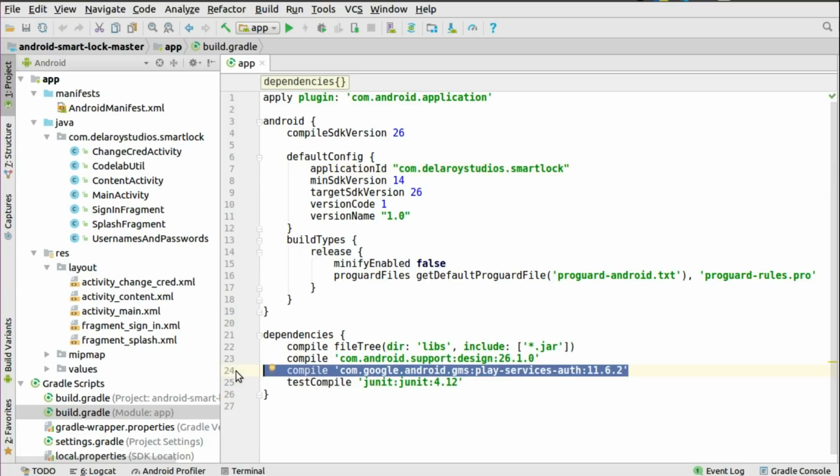Once you have that set up, you need the support design as well, probably if you want to use the recycler view, some UI functionality in Android, the coordinator layout, and so on. You sync Gradle and set your application ready. I'll be going through the layout files.